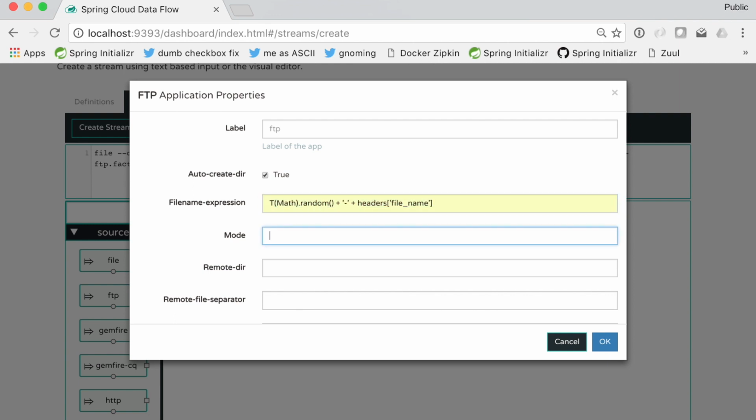Math.random, headers.file_name. So what's going to happen is it's going to take the incoming messages, which are going to be produced from our file source and the Spring Integration inbound file adapter, and it's going to contain headers, in particular a header called file name, and normally it would use that file name to write the file to the FTP server. So if I put a file called foo.txt in the in directory, it would get uploaded to the FTP server as in.txt. But in this case, I'm going to divide that in.txt by line.